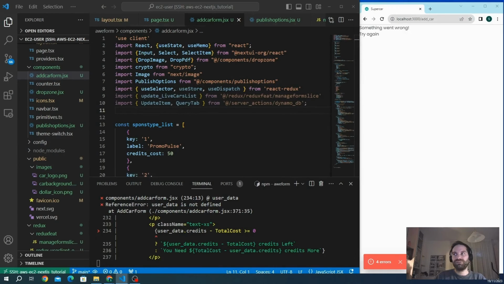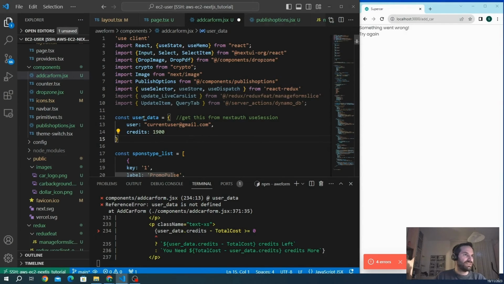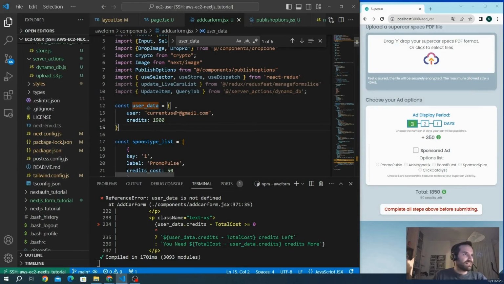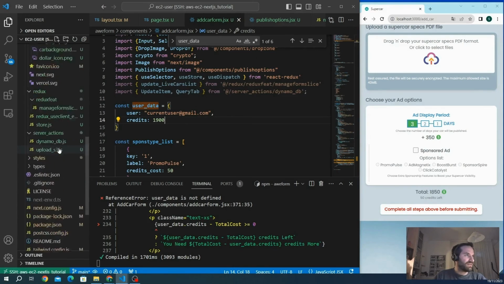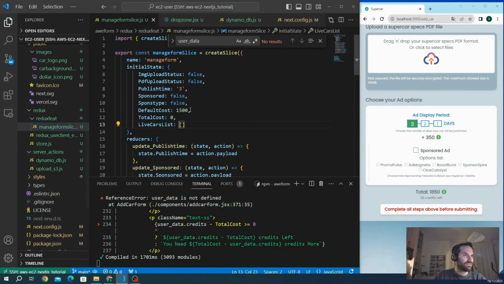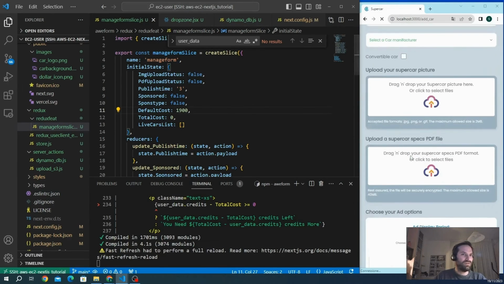We also need to define the user data. What we need now is just the credits, okay, the credits of the user. We just integrate this value to show you how to calculate the credits left after issuing some options, some sponsored options. Let's see. Okay, I integrate the user data here, but actually the credit of the user data in this case has to be the same as what we put in our store. Let's update our store, that is 1,900. Actually, this is the default cost of our form.